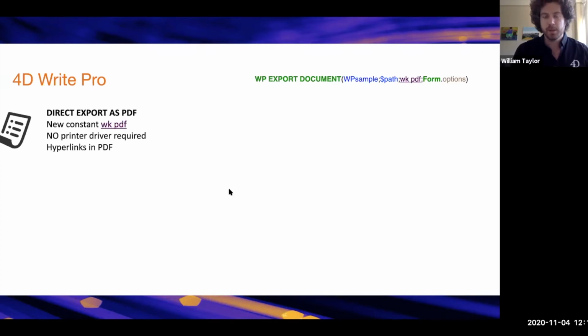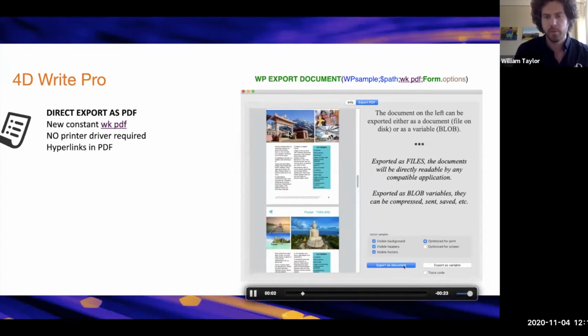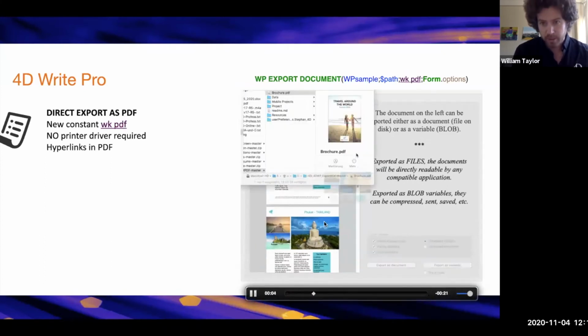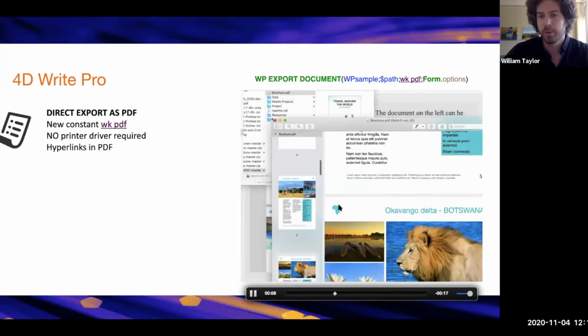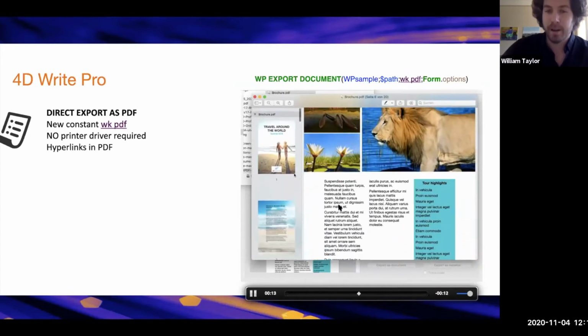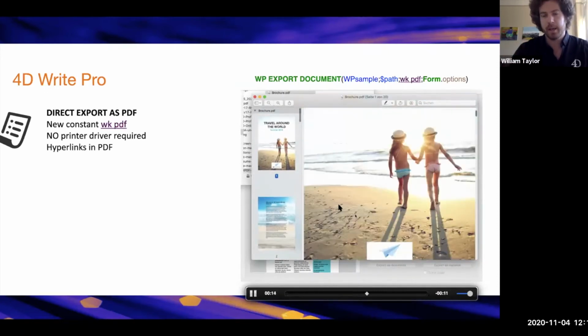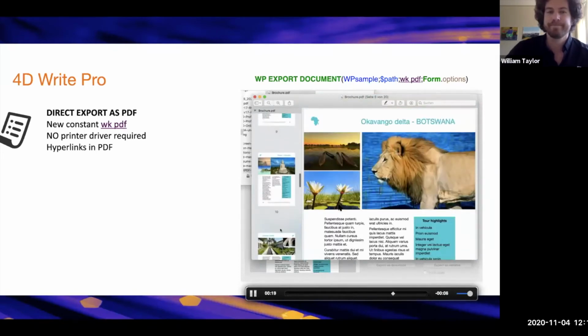Here's a quick demo that goes pretty quickly. What we have here is a 4D Write Pro document. We export it, and then it quickly exports into a PDF. So a 4D Write Pro document, click the export, and then it goes into a lovely PDF.